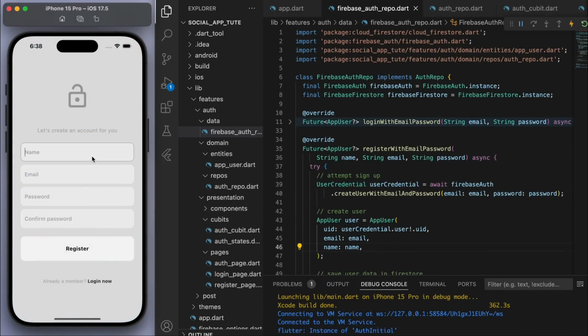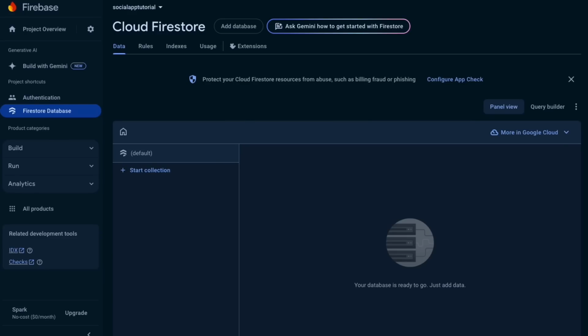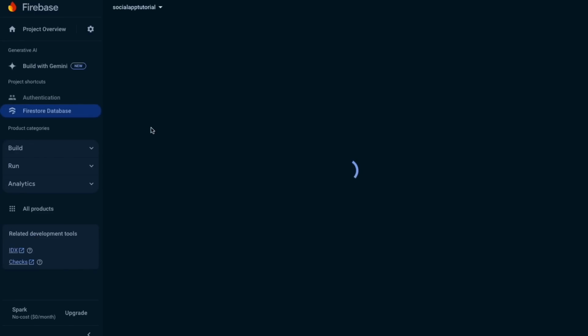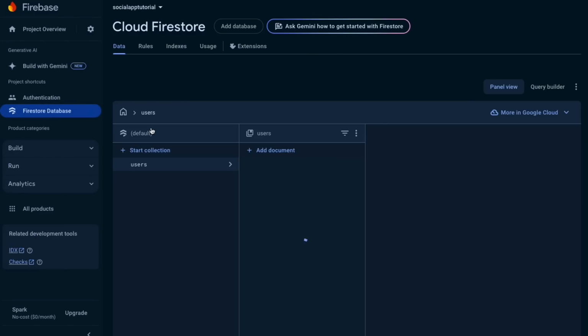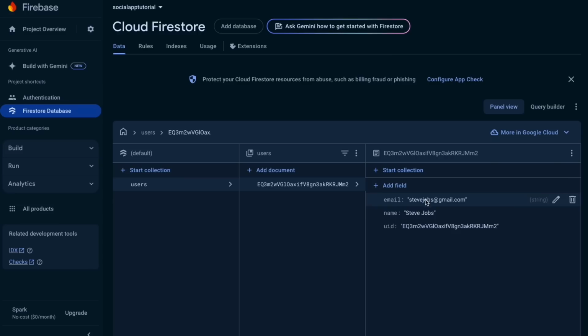And let's go to the register page and create a new user. So Steve Jobs, just give an email and a password. And we have registered. So now let's come back to our console. And if I refresh this page, hopefully in the database, we have the users. Awesome. So there's our collection of users. You got the user ID, and then we're storing their info here.